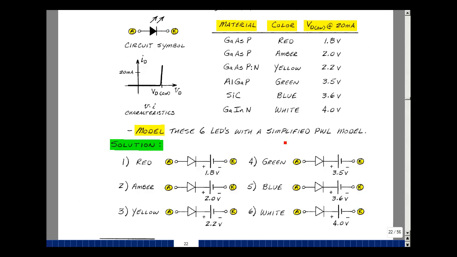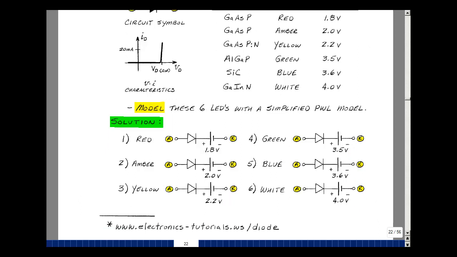If you want to model these, just like we showed in our class notes in Chapter 2, it's an ideal diode in series with a battery, and the battery values are these values that we found or measured. So for red, it'd be 1.8 volts, for amber, 2 volts, for yellow, 2.2, for green, 3.5, for blue, 3.6, and for white, 4.0. And this is supplemental problem 210.